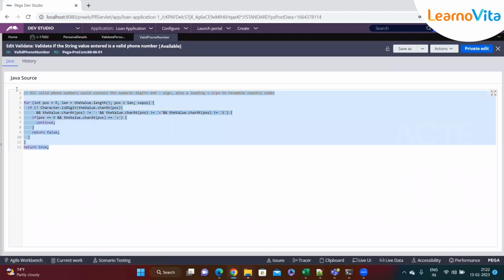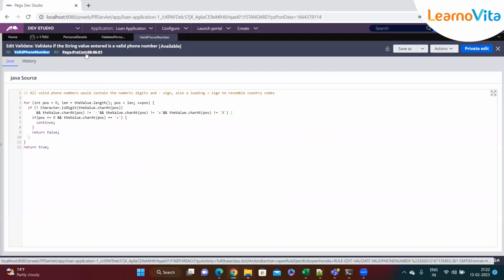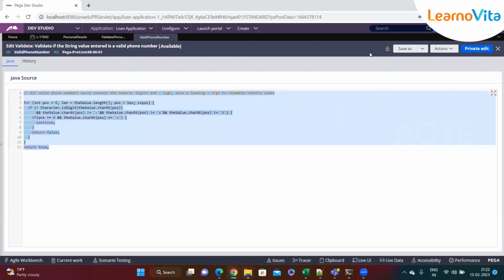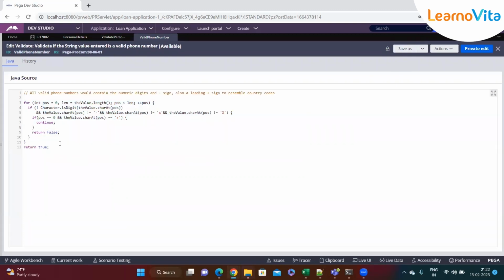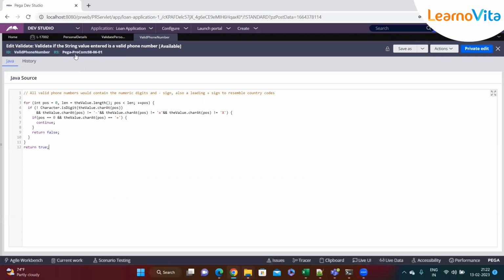And how will you know whether this is Pega's out of the box rule, a rule provided by Pega? You can see this is the rule, and you can see the rule set also. Its rule set name is Pega-ProCom, which is Pega's rule set version, which you can't edit. Even if I try to edit something, Pega does not provide any button with which I can edit this. Any developer can't edit anything in Pega's rule set.